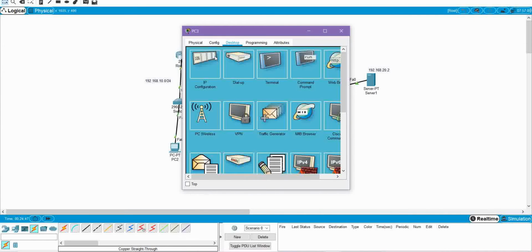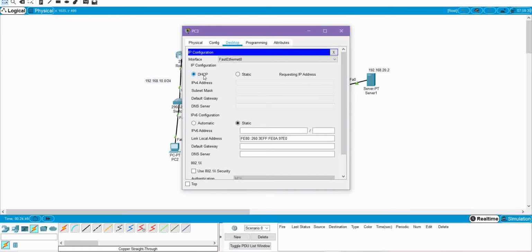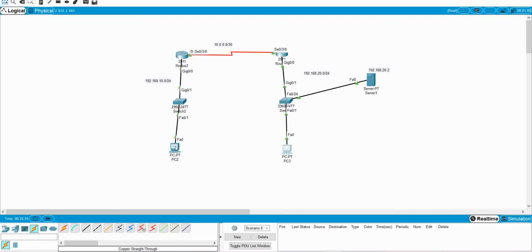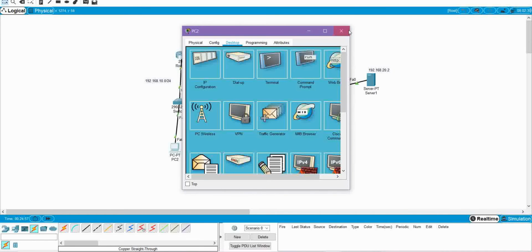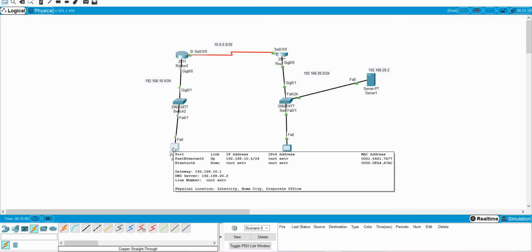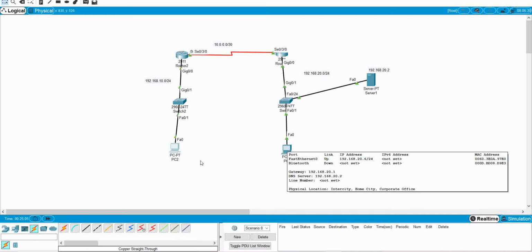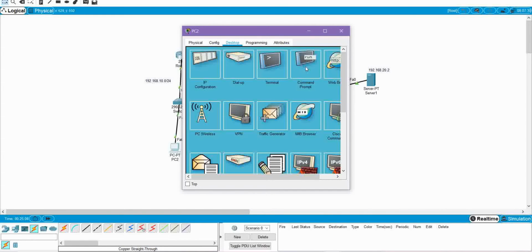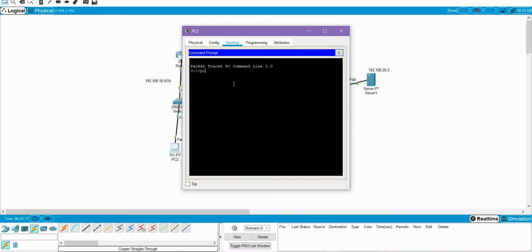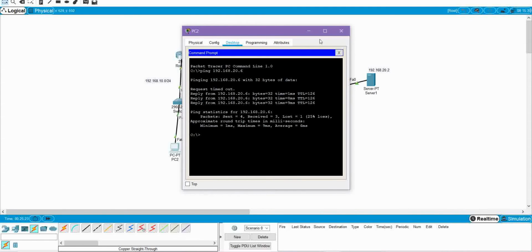We'll check if the PC has got the DHCP. So the DHCP is working fine. And now we'll try to ping the PC whose IP address is 192.168.10.6 with the PC whose IP address is 192.168.20.6. So we'll go to the command prompt and we'll write ping 192.168.20.6. As you can see, we're getting a reply, so the connection is working fine.